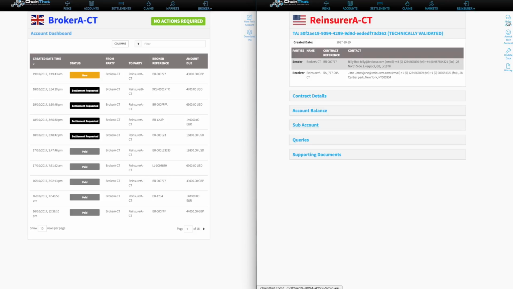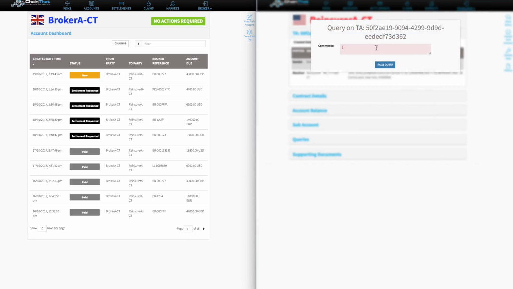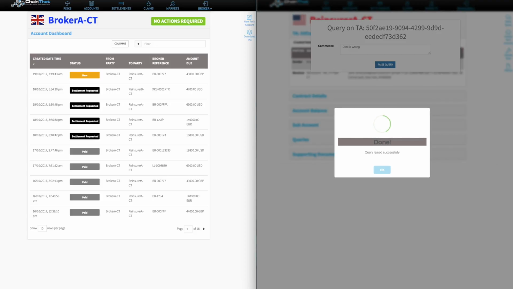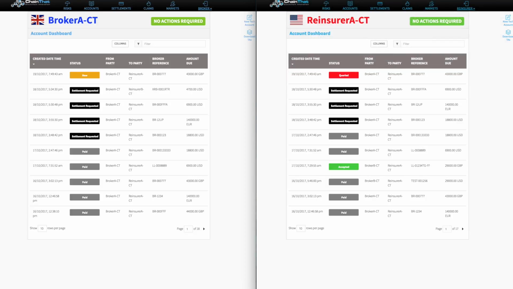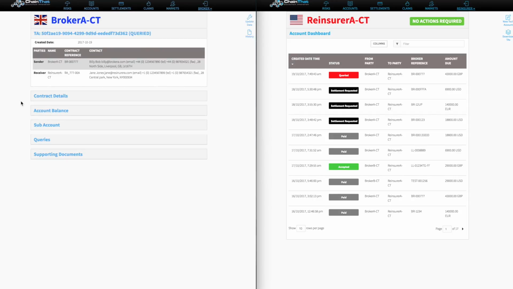The reinsurer can raise a query on any of the data. In this example, the date is wrong. The broker is notified that the technical account has been queried. The notifications are generated by the fact that both parties are seeing the same data on the ledger, and when a validated update is submitted to the ledger, an event is triggered by the application. The broker can now review the query.